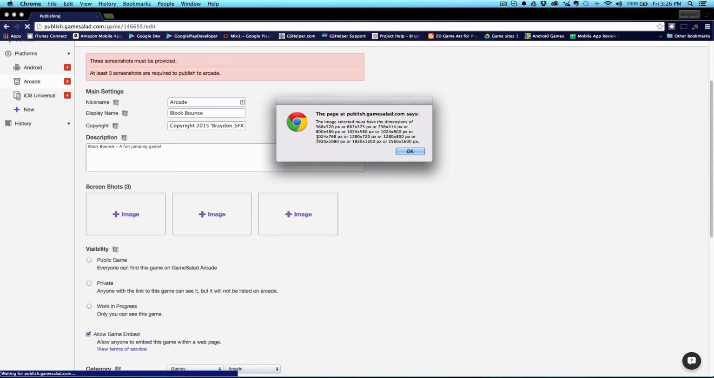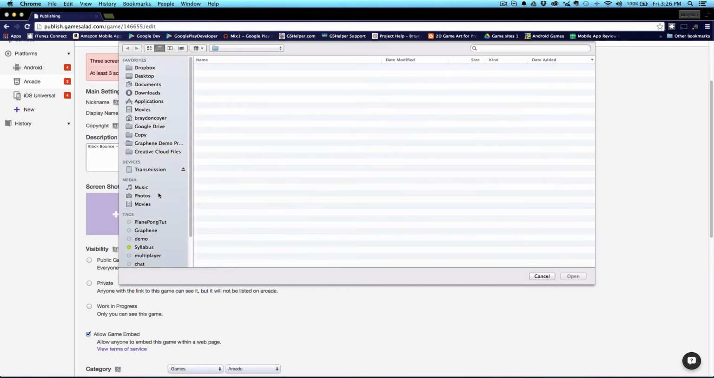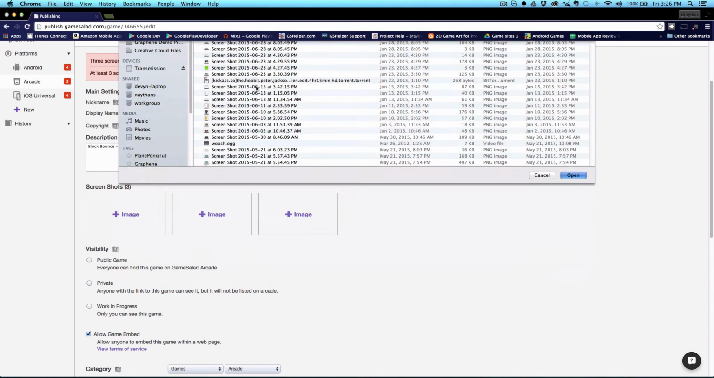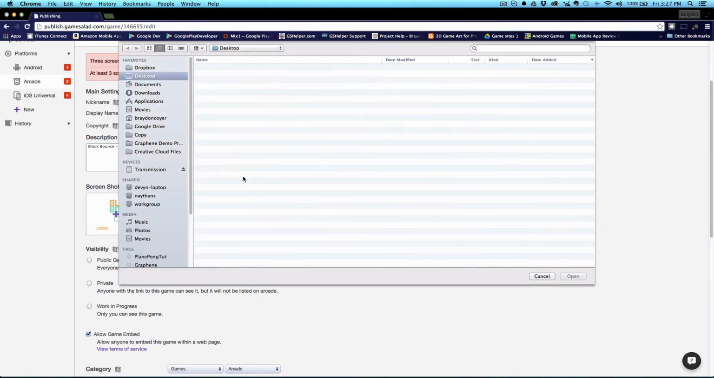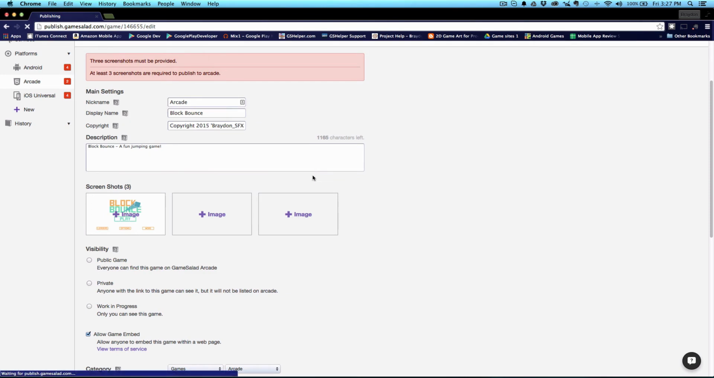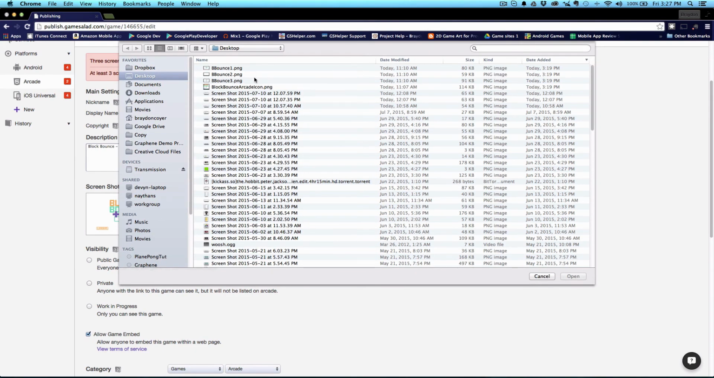There's a bunch of different resolutions, so pick the one that fits your game the best, and then we'll go ahead and upload these really quick. So here we go. I'm going to upload picture 1 and picture 2 right here, and the final picture right here.